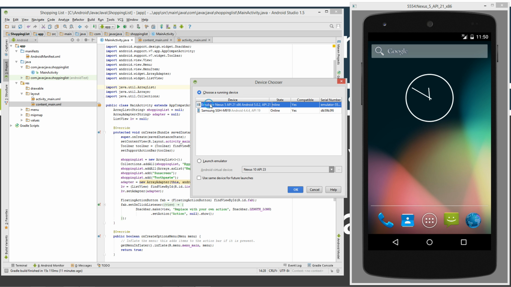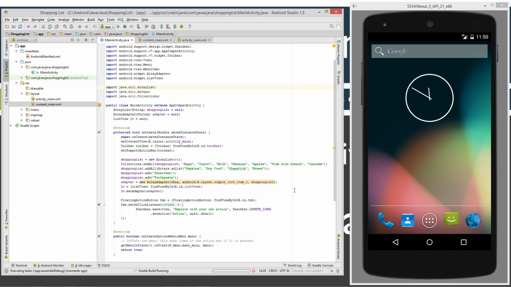I also have a Samsung S4 plugged into my machine right at the moment, but I'm going to click OK for the emulator. You'll see down here in the bottom, Gradle build running. It isn't very obvious, but once you know it's down there, you can see it. Otherwise it looks like it's doing nothing, and you might wonder what is going on.